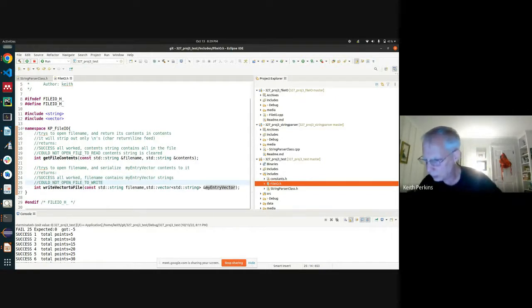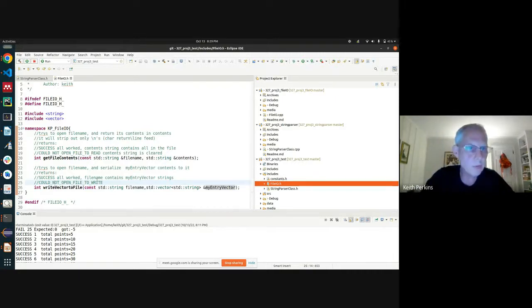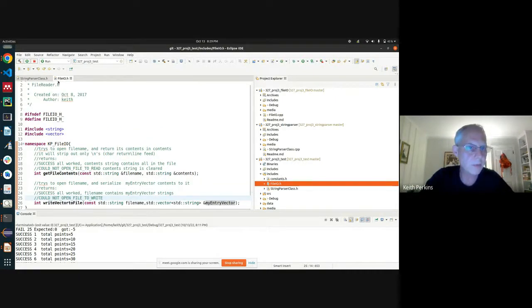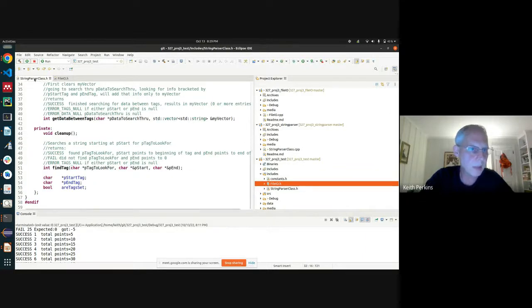So let's see, what else do I want to talk about? All right, that's file IO, that's string parser. That's all you have to do. You have to have an implementation for file IO, and you have to have an implementation for string parser class. File IO is going to be right here in Project 3 file IO, and string parser is going to be right here in Project 3 string parser.